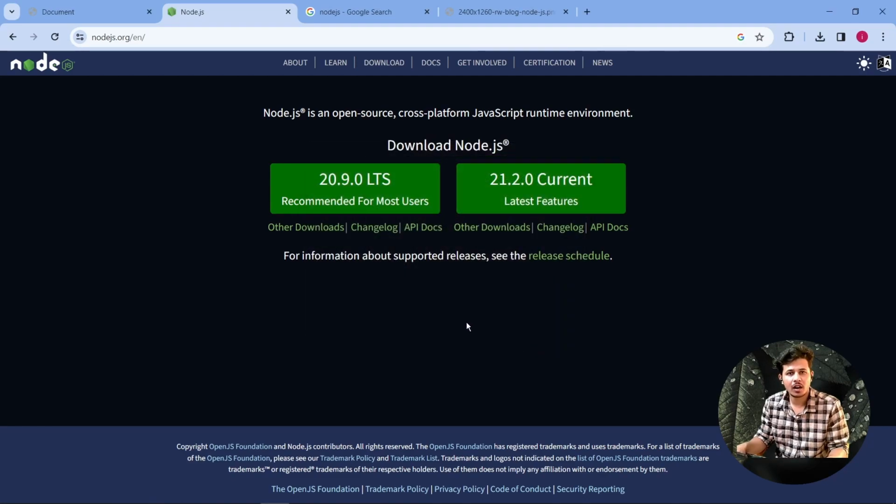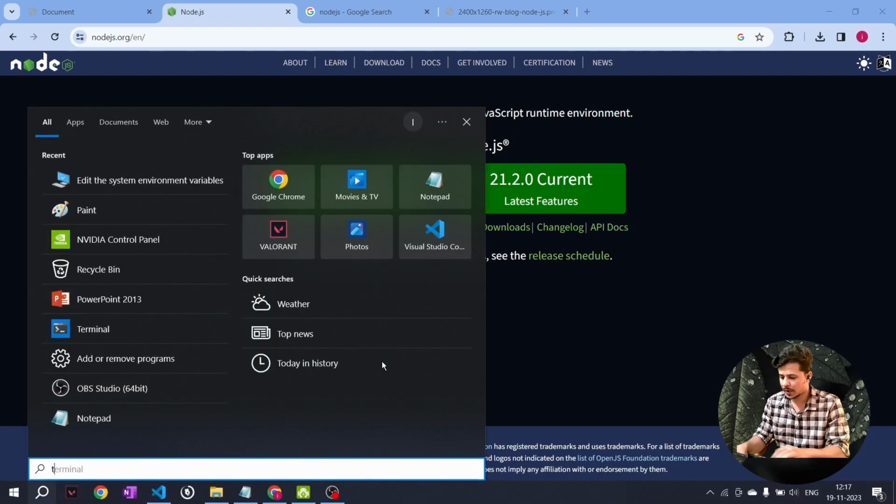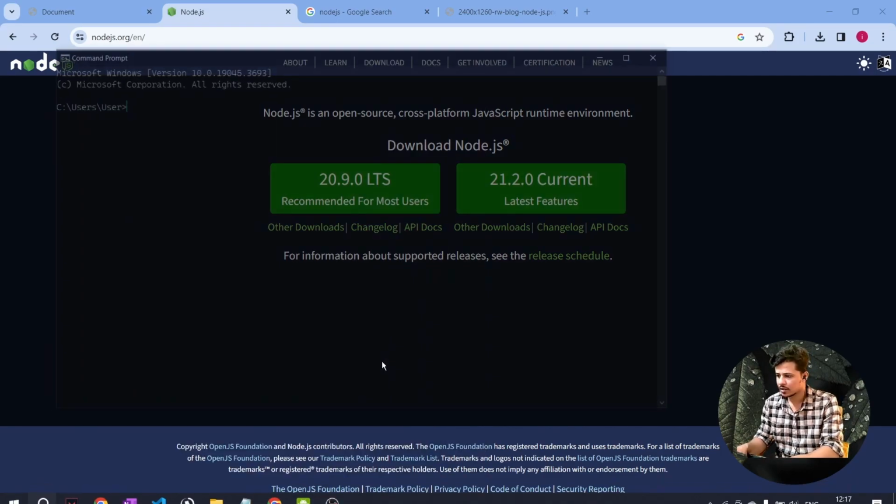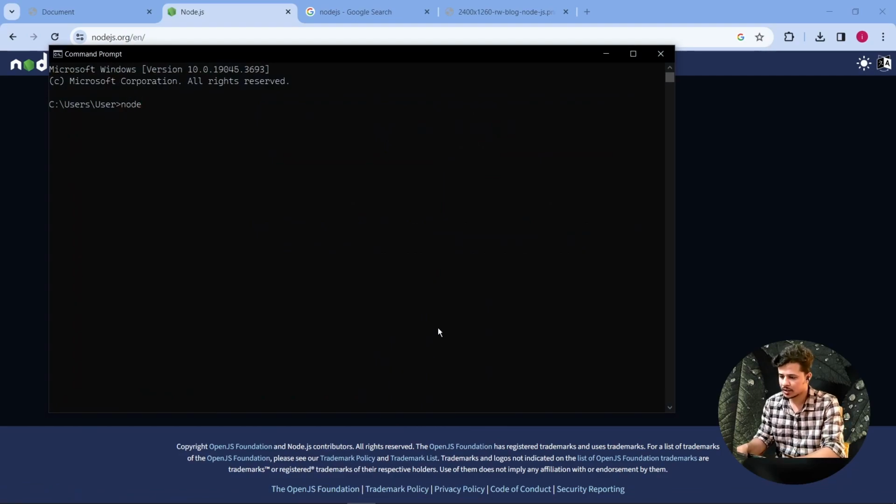And to check if Node.js is working in our system or not, what you can do is open the terminal or the command prompt. So let's open that and type node space hyphen hyphen version, okay, and run it. Now you see it's giving me the latest version, 20.9.0.